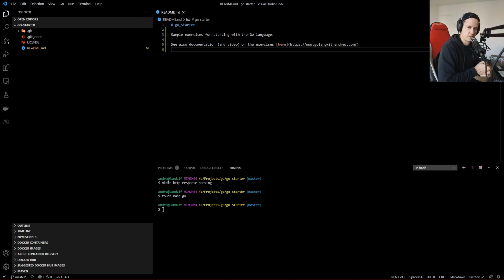So today we start with a very common scenario. One of the introductory exercises will be how to make a web request in Golang and how to parse it, first as a string and then as a Go struct. Okay, so let's start. I have a repo called Go Starter.